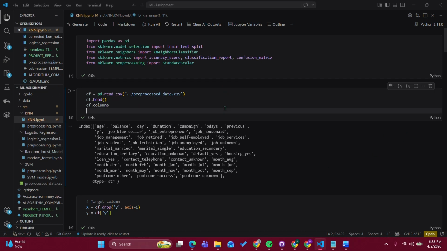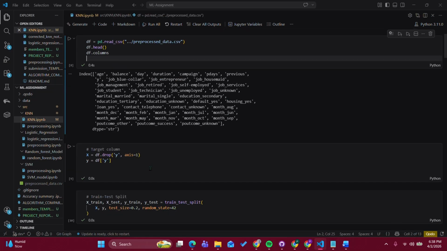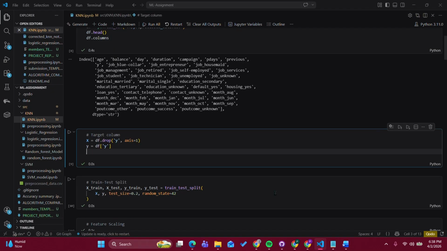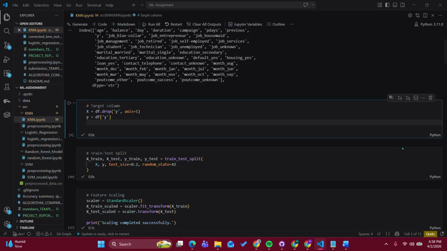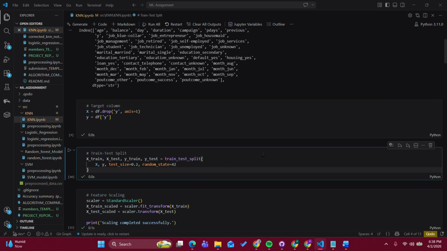So in the next cell, I have loaded the preprocessed dataset from the CSV file, and here I separated the dataset into features and target variables. So X contains all of the predictor variables, while y contains the output that we want to predict. This is a key step of training any supervised machine learning model. In the next cell, I have split the dataset into the training and testing sets. I used 80% of the data for training and 20% for testing.